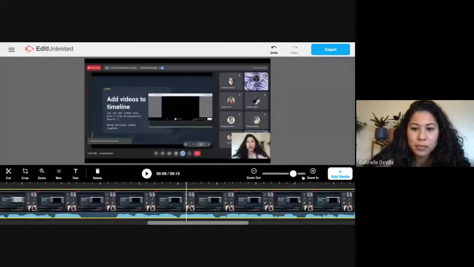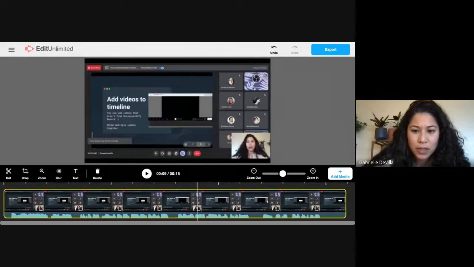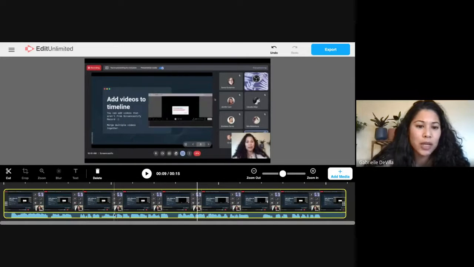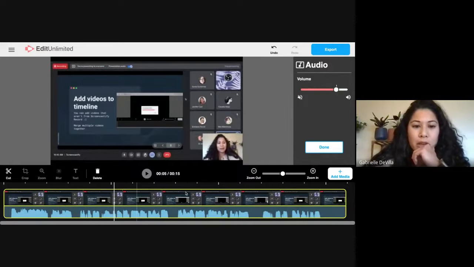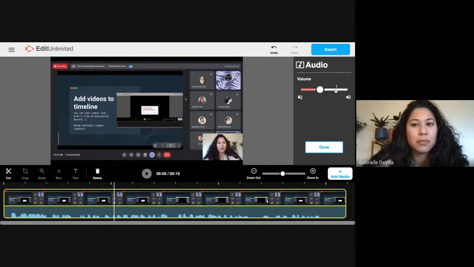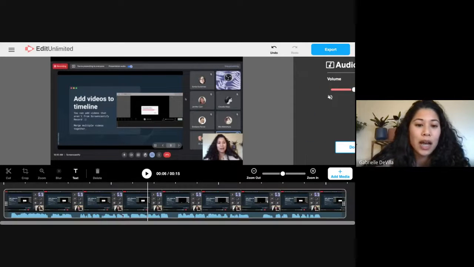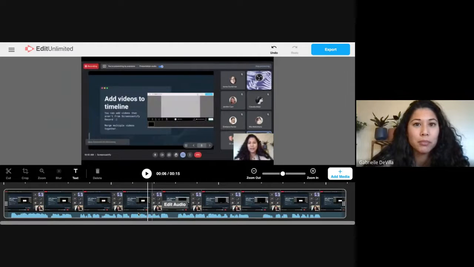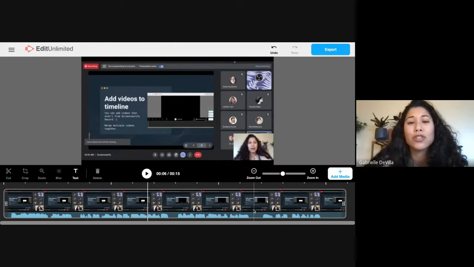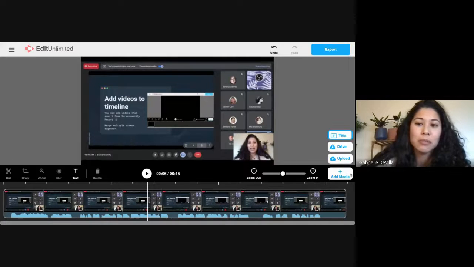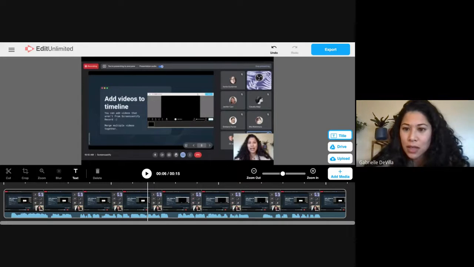Okay, so what's great about this too, which I didn't mention in the slides, is you can edit the audio. You can decrease the volume or you can increase the volume. You can cut out audio, mute the audio in certain sections. You can also add audio in the add media section. And if you have any questions as I'm demoing this, just feel free to raise your hand or type in the chat.